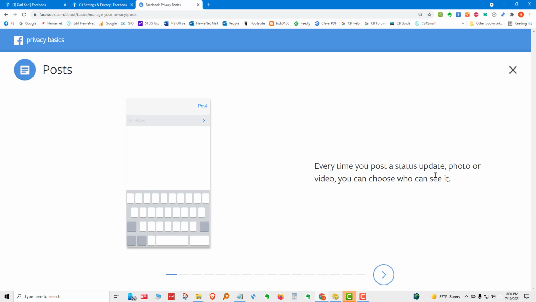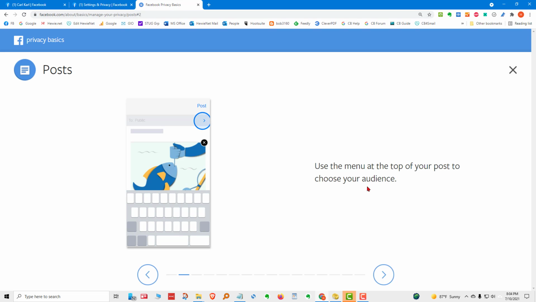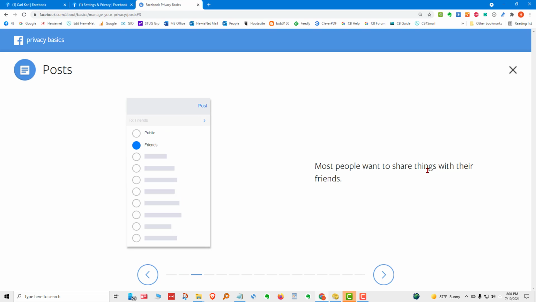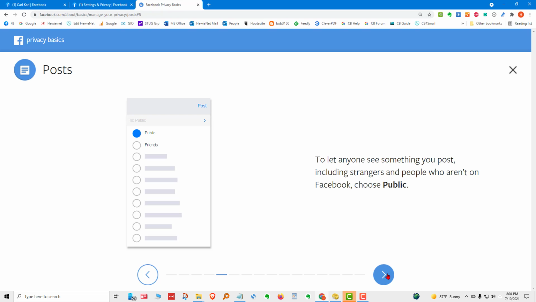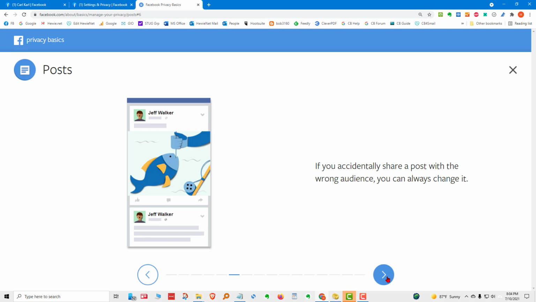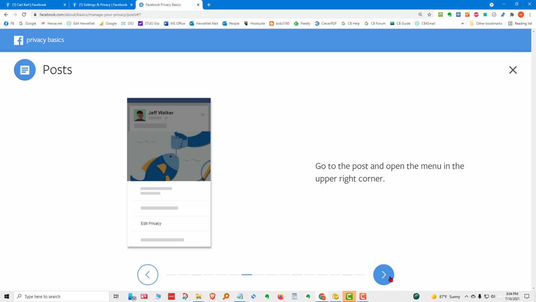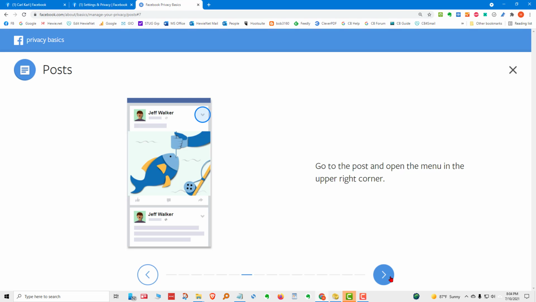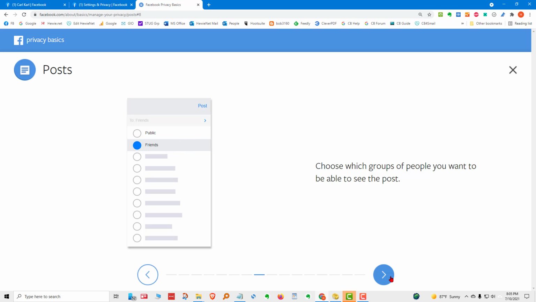Every time you post a status update, photo, or video, you can choose who can see it. Use the menu at the top of your post to choose your audience up here. Most people want to share their things with their friends. You can also choose to share it publicly or with a specific group of people. To let anyone see something you post, including strangers and people who aren't on Facebook, choose public. If you accidentally share a post with the wrong audience, you can always change it. Go to the post, open the menu in the upper right-hand corner, and choose which group of people you want to be able to see the post.